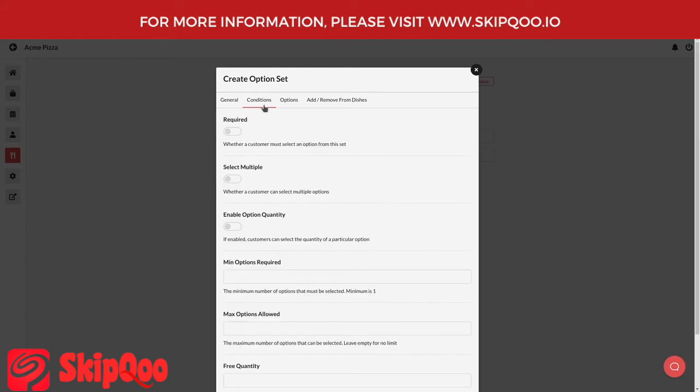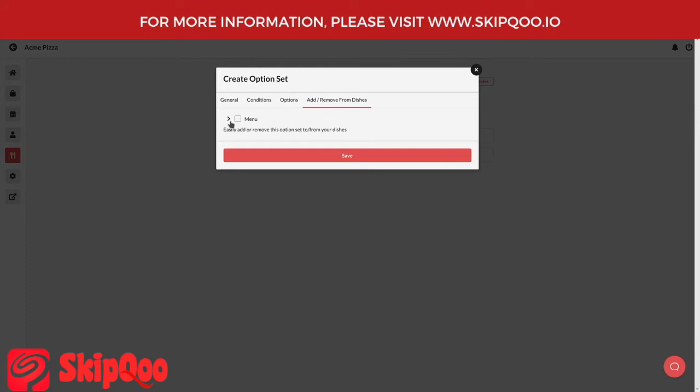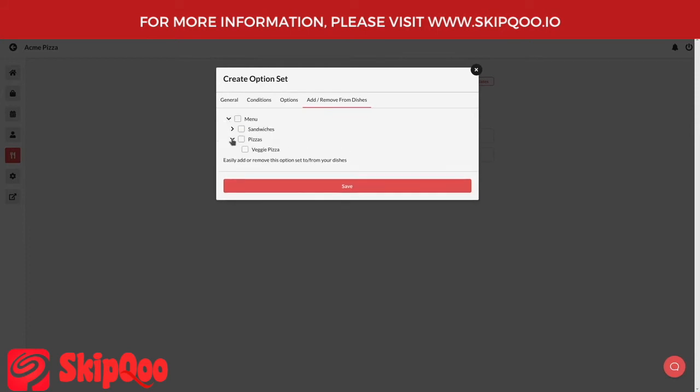The conditions control how the actual option set functions within your online store. So in this particular example of pizza sizes, because the customer has to pick a pizza size, we're going to enable the required setting, which means that the customer has to pick one from the various options available. Lastly, we'll go to the Add and Remove from Dishes tab, and this allows us to easily add the option set in bulk to many dishes.